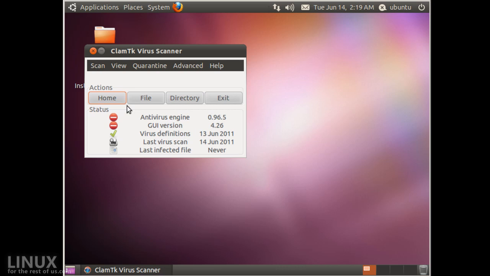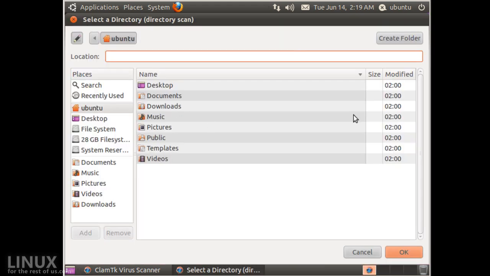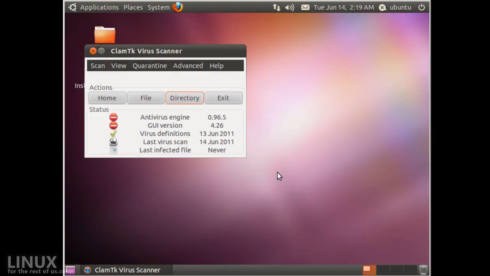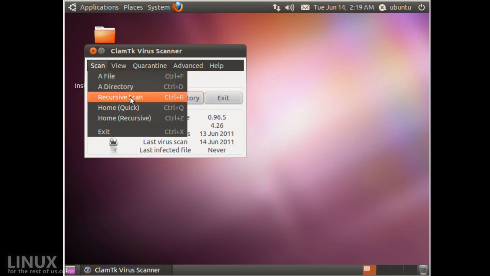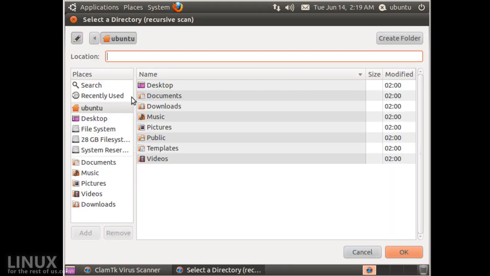Now what you have to do is not click one of these buttons to do your scan. Home will just scan the Linux home folder. File will only scan one file. Directory will only scan one directory. That's not what we want. What we want is actually called a recursive scan, which means go through all the files and all the folders where it's selected.